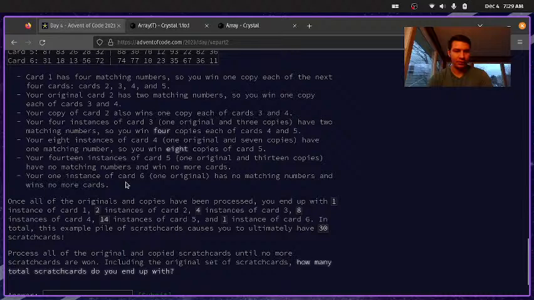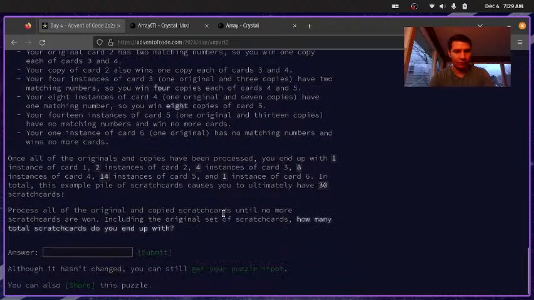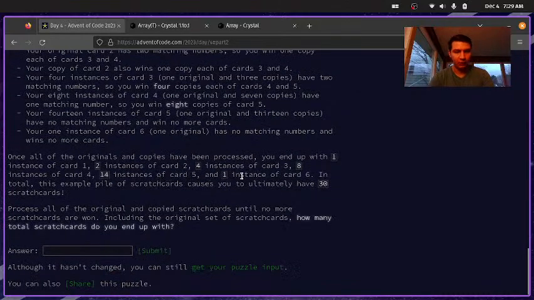Your 1 instance of card 6 has no matching numbers and wins no more cards. Once all the original copies have been processed, you end up with 1 instance of card 1, 2 instances of card 2, 4 instances of card 3, 8 instances of card 4, 14 instances of card 5, and 1 instance of card 6. In total, this example pile of scratch cards causes you to ultimately have 30 scratch cards. Okay, this is very different.